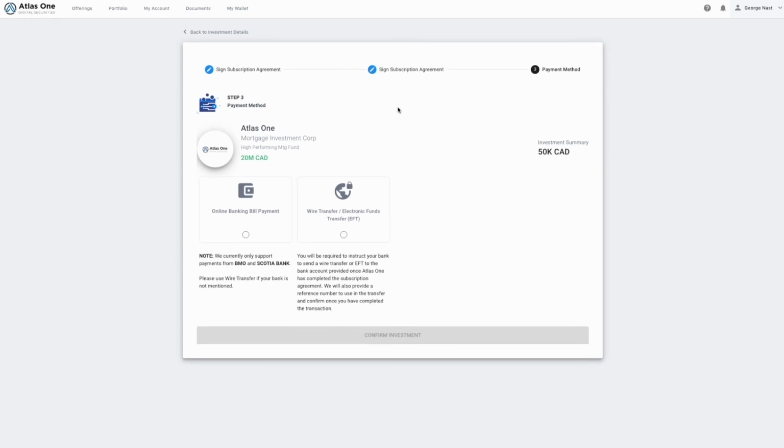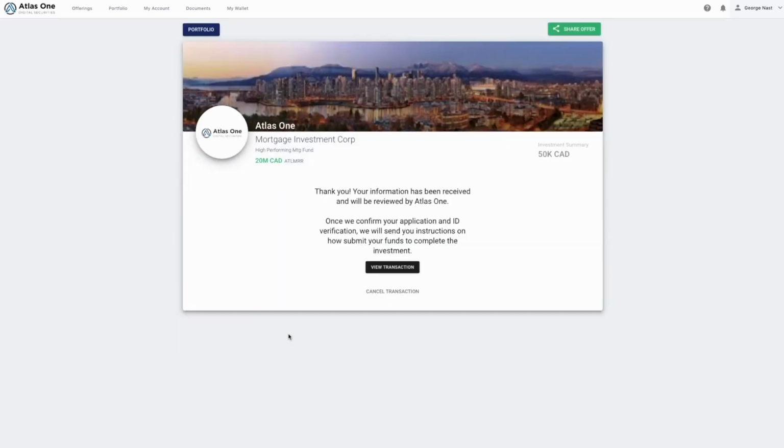The final step is to indicate how you will fund the investment. For Canadian investments, there are two options: bill payment or wire transfer. We will indicate the instructions once the investment is approved. Atlas One will review the investment and you will receive an email once it has been approved, and we will instruct you to make your payment.